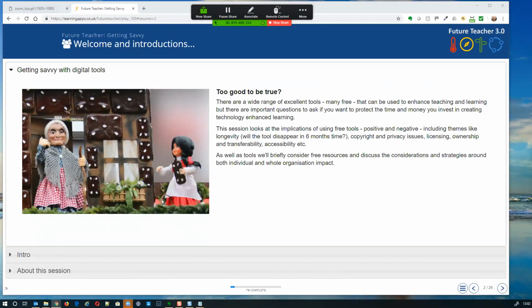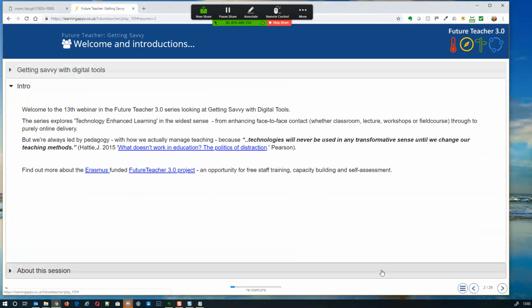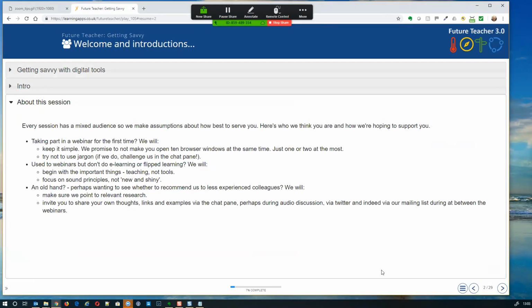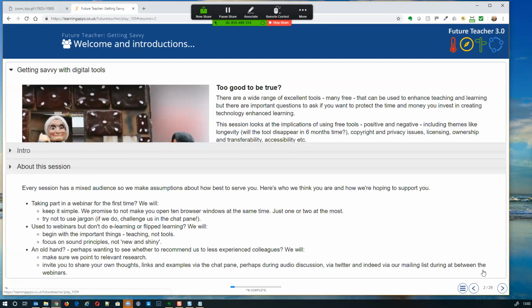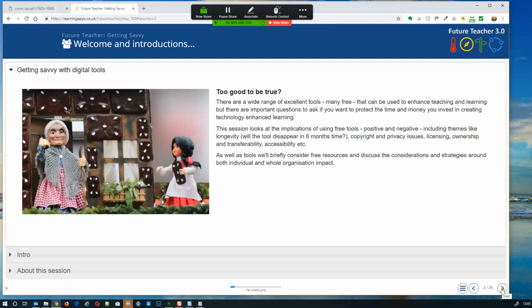So we're going to be looking at the range of tools and indeed resources that are very often free and that can transform our teaching and learning, but that need care in their handling. So that's what we're going to be looking about. The introduction and the about this session, you'll be able to come back and look at in your own time, because you're going to have access to the same learning resource that Ron's taking us through at the minute.